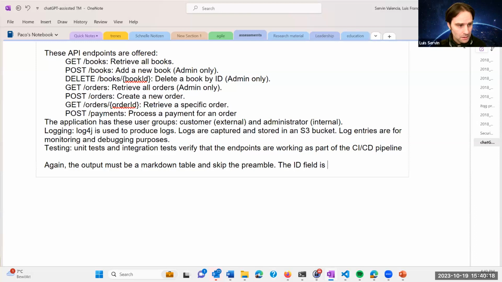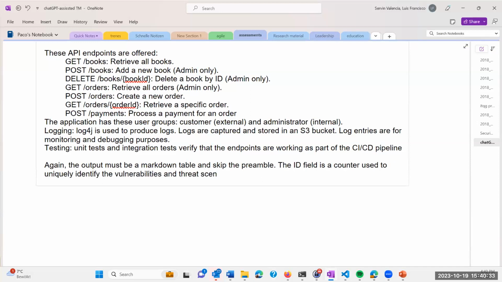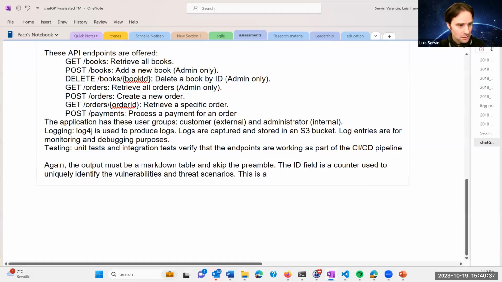ID field is a counter used to uniquely identify the fields, the vulnerabilities and threat scenarios. This is an example.